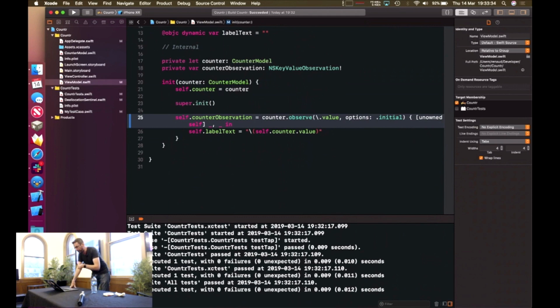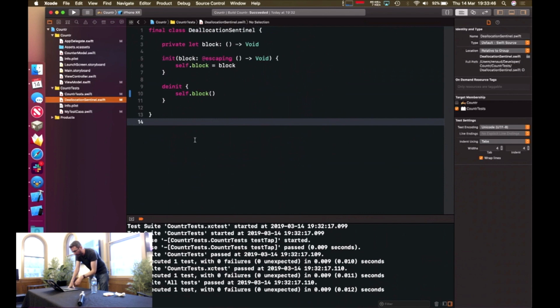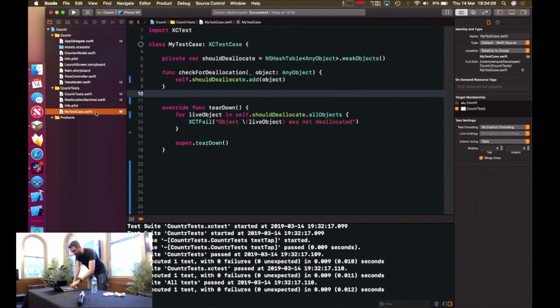So even though this is perfectly fine, there's an even better way, something that will be able to deal with asynchronicity. First of all, I want to introduce you to what I call the deallocation sentinel. It's a simple class that takes a block in its initializer, and when it gets deallocated, it just invokes this block. Basically, it says, hey, I've been deallocated, and I'm invoking whatever you told me to invoke. It's a very simple thing that somehow is not part of Foundation, and really should be. And I go back to my test case, the Swift one.